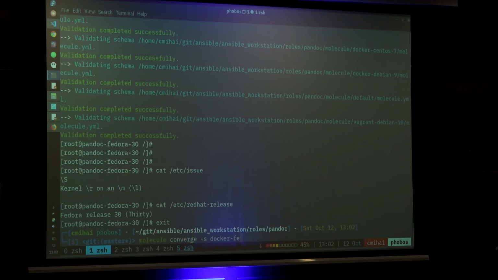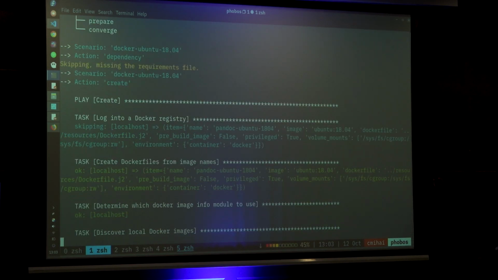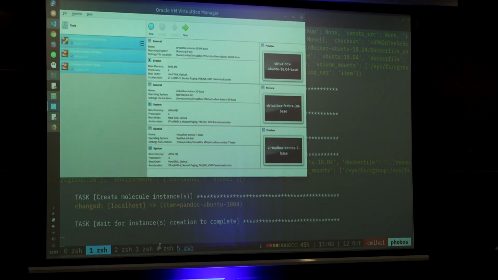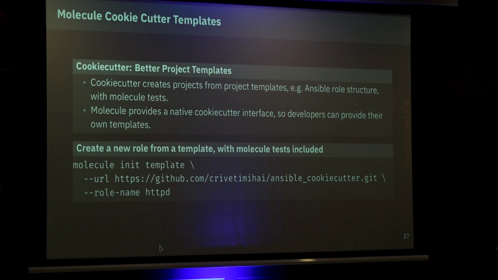So now I'm going to get one for Ubuntu, and it's going to start building my environment for Ubuntu, and then I can log in and test it. So I just tested 2 distributions in 2 seconds, which is fairly impressive. Test your stuff, test your code, test your automation, use Molecule.